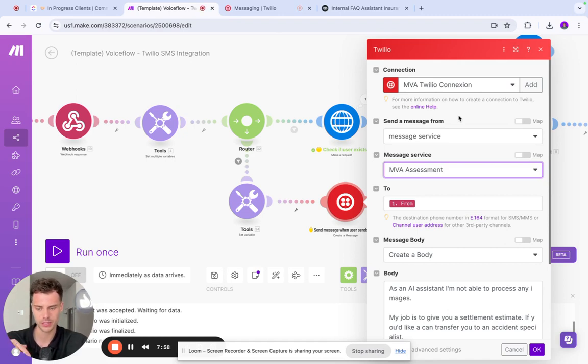Right now, as I'm recording this video, I'm seeing that this is connected to a different Twilio account. So that's why I'm not seeing the messaging service that I just created. But it should be pretty straightforward. The connection is pretty straightforward. It's well documented on how you can do it.